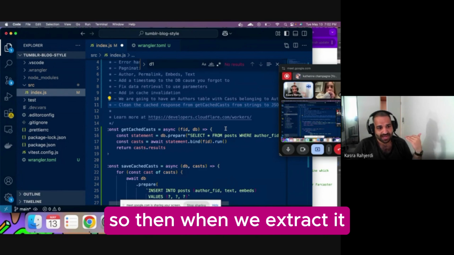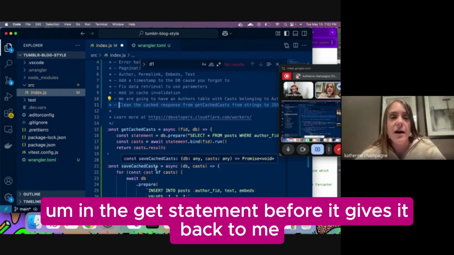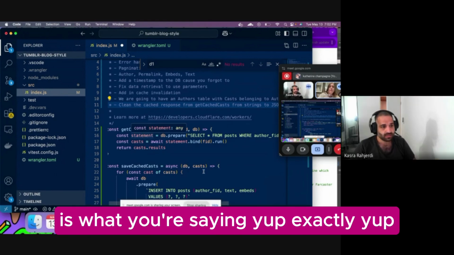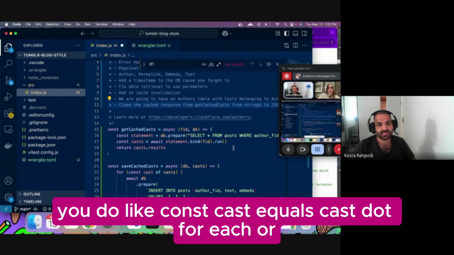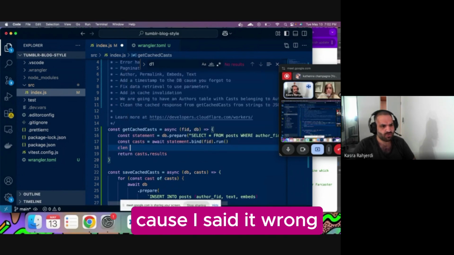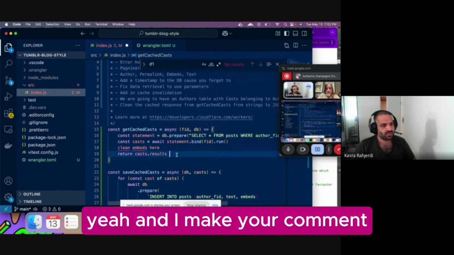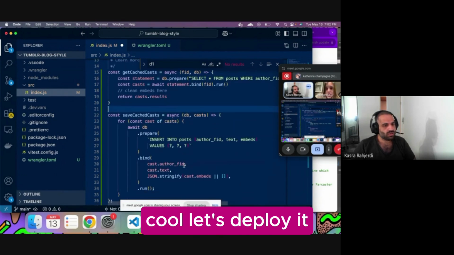So then when we extract it, we also want to. So I can do this in the get statement before it gives it back to me. Is what you're saying. Exactly. Yep. Right. So before casts.results, you do like const casts equals cast.forEach. Or let's not do it right now because I said it wrong. What I said is not correct. Yeah. And then make a comment, but yeah. Cool. Let's deploy it.